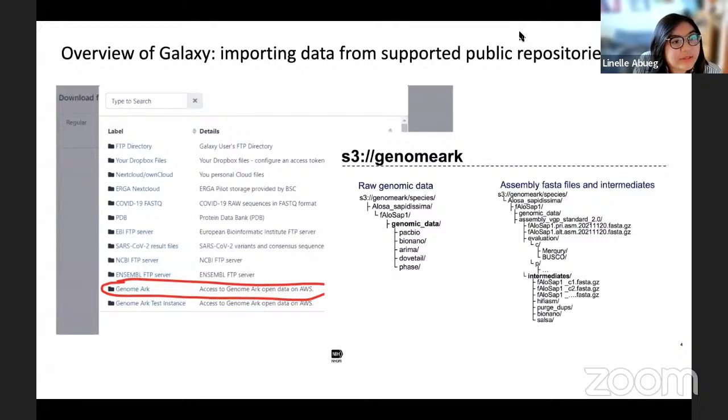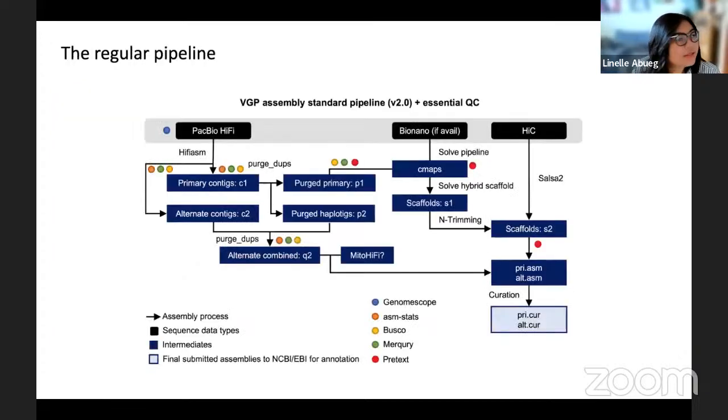Another good part of Galaxy is you can import from public repositories. So our GenomeArk is actually linked at least to the EU one, I believe to all of them, but I've been using the EU, so that's where my knowledge is from. So you can just import all these raw data straight into it. And that's how I've been running the assemblies. So I don't need to download them to my computer or anything. It just goes all straight to the EU servers.